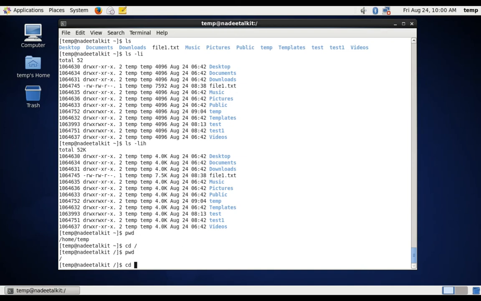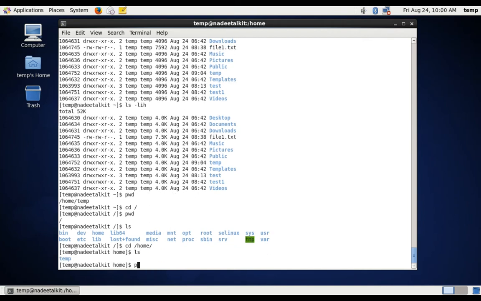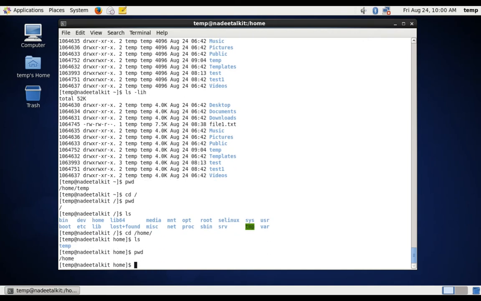The cd command is the same as in Windows. We are changing the directory level. Right now I'm putting ls, and I'm at the root level. I'm going to cd, then going to home. I'm putting home. Right now I'm in the home folder, pwd.